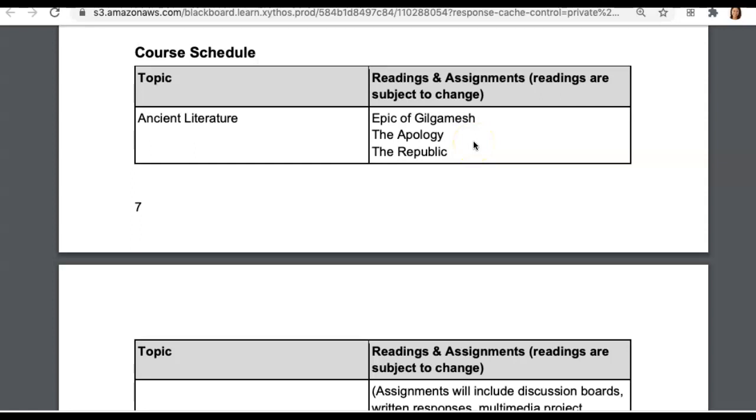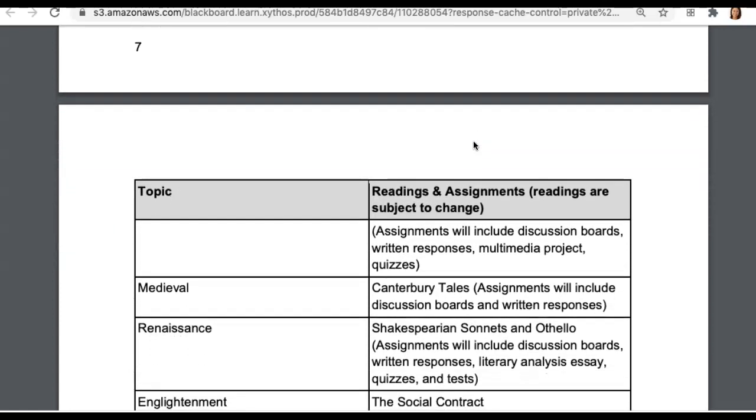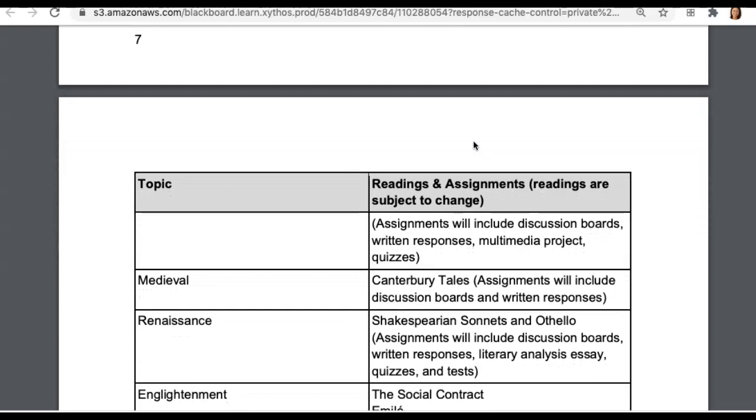That is what we are going to read first. It's a really short epic, very, very interesting. Then we're going to go into Plato, the Apology, and the Republic. And the assignments that will be connected to those readings will be discussion boards, written responses, multimedia project, and quizzes.